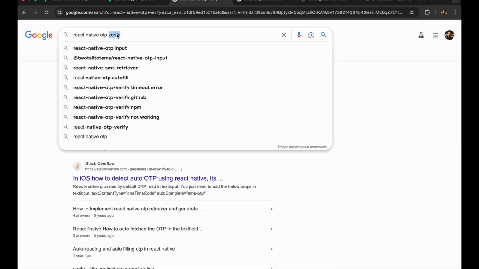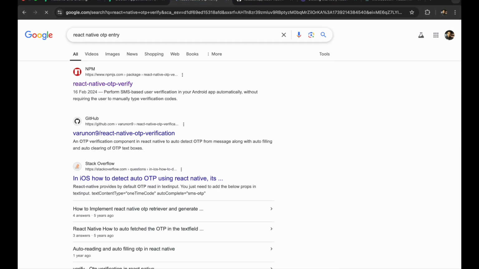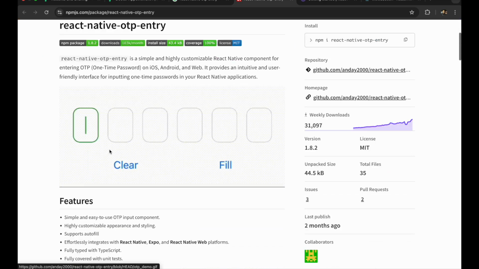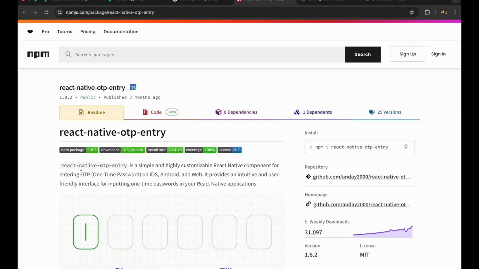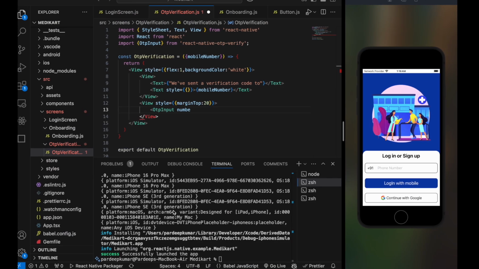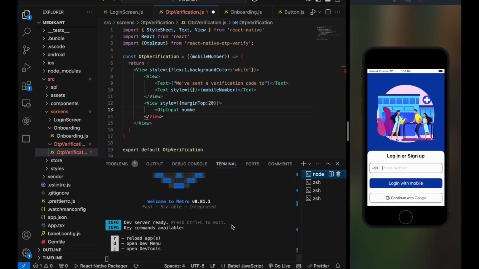My bad, this is some other library. We need this library React Native OTP entry, not the OTP verify. Yeah, this is the dependency that we have to install. So let's install this dependency first. We'll go back to here.